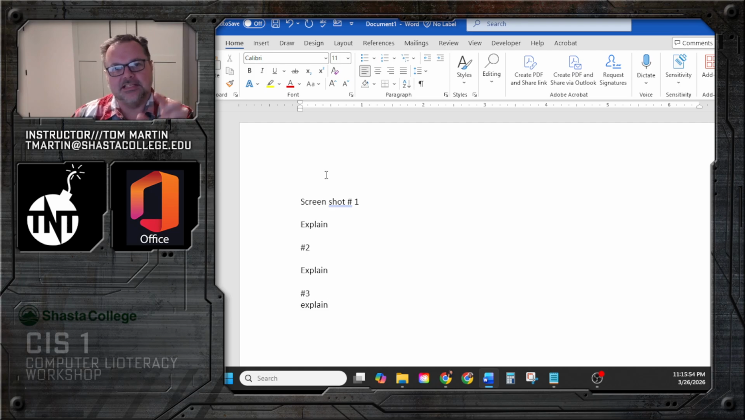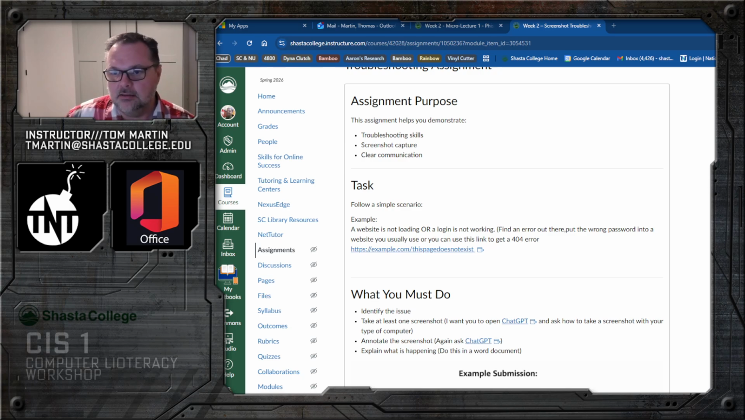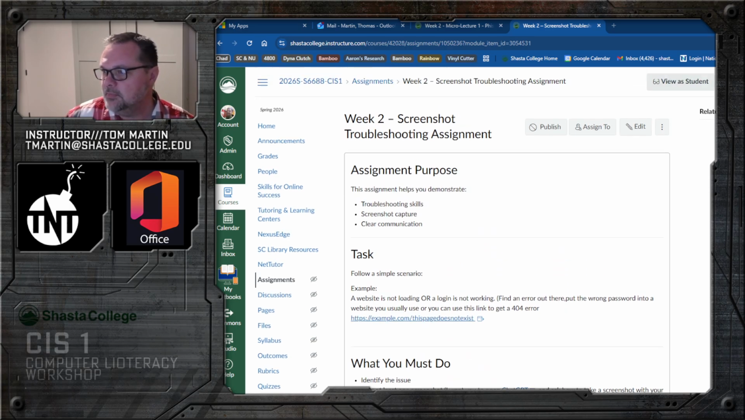Then you can upload the separate screenshot files and a Word document with your explanations for screenshot 1, screenshot 2, and screenshot 3. Just make sure you name your screenshots appropriately, right? Your first name, your last name, and then maybe like screenshot 1. Okay, and then upload your Word document, first name, last name, screenshot explanations. Upload those to the assignment submission box.